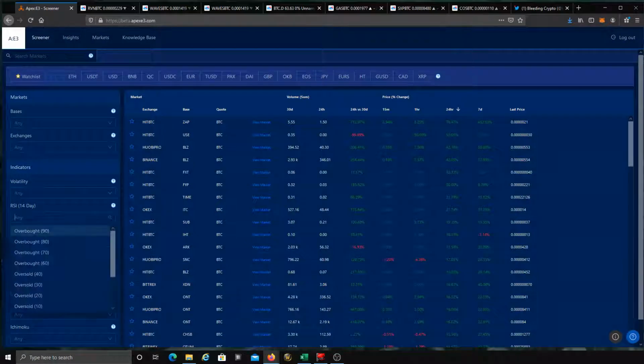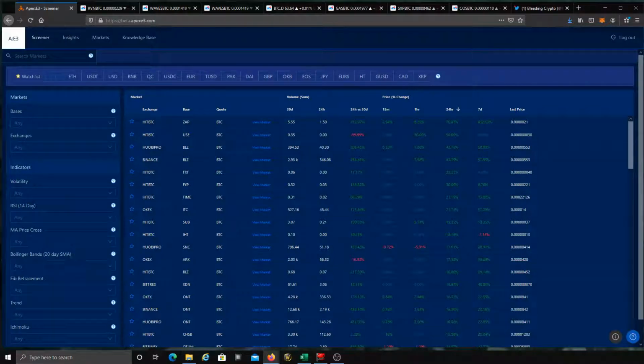You can go by RSI. So you can choose to filter or screen for coins that are overbought or oversold, or not overbought or oversold. So if you're an RSI trader, you might find this useful to find what coins may have been overbought, so you can look for short positions, or you can look for coins that are heavily oversold and look for long positions. So that's another way you can use this platform.